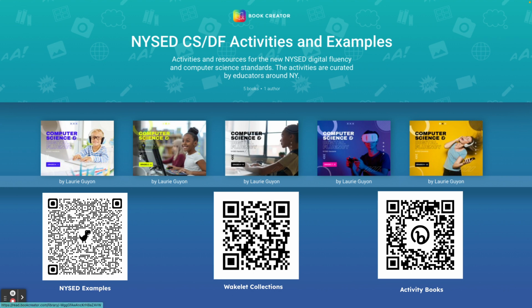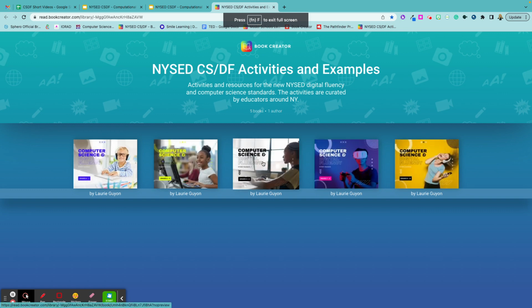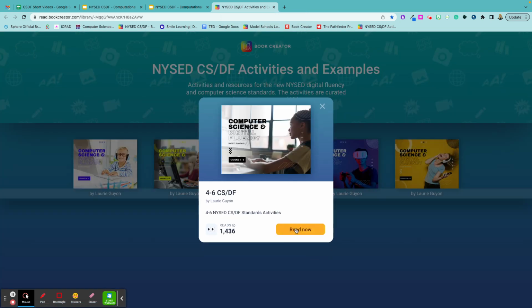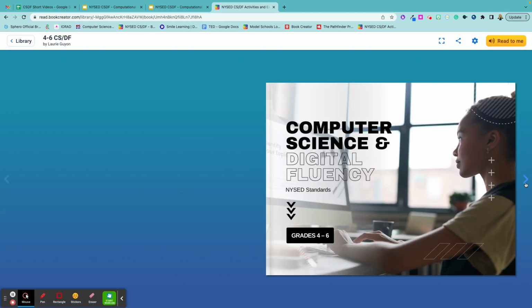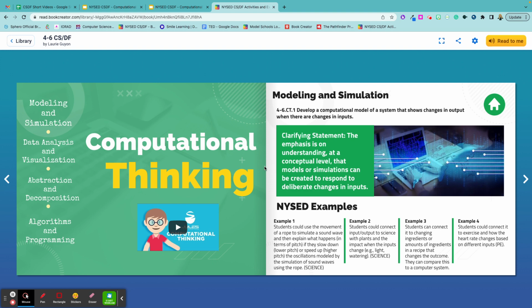And then finally, you have the activity books, which is where we're going to go today for grades 4 through 6. When we go over to the grades 4 through 6 book within Book Creator, we're going to take a look on the first page, and we're going to click on computational thinking. When we click on computational thinking, it'll take you out to the page in the book that has the concept area of computational thinking, the 4 sub-concept areas. There's a video that can teach you a little bit about what computational thinking is. And then we're going to see the standards for these activity books.